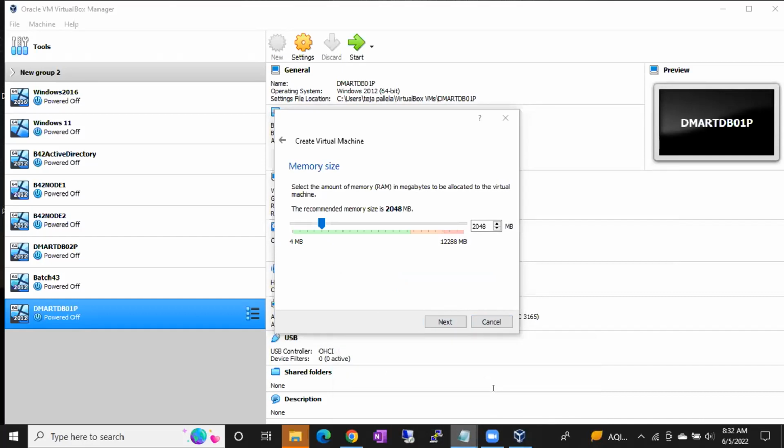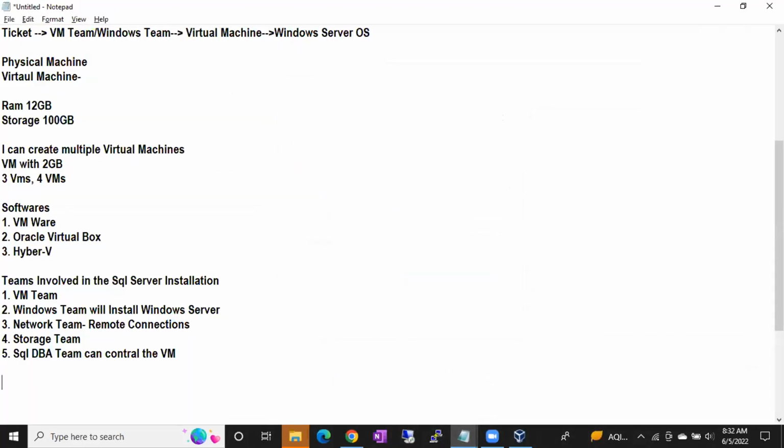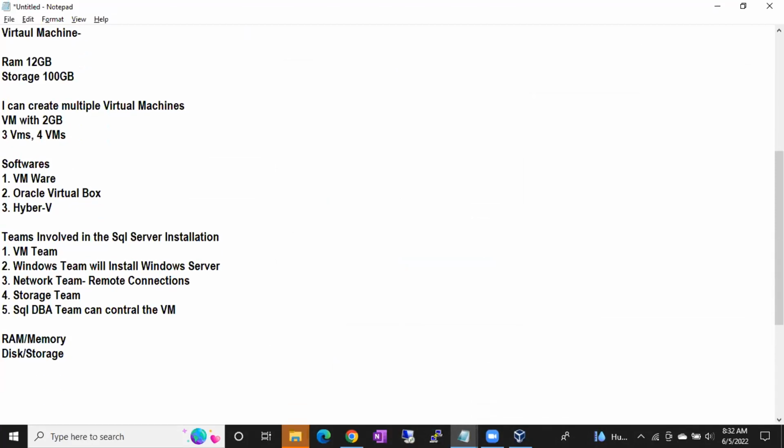If you want to run any machine, we should have two main components. One is RAM or memory. Second one is disk or storage. These two are very important, guys. I hope you know the difference between RAM and storage. RAM will store the things temporarily.